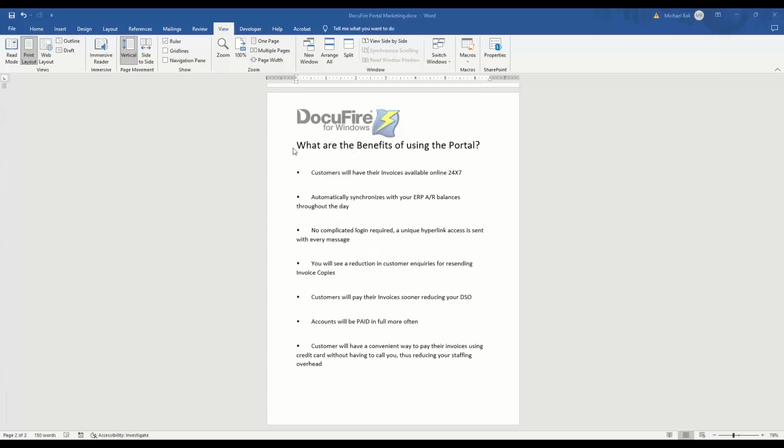So you may be wondering, what are the benefits of using the portal? Well, customers will have their invoices available online 24/7. DocuFire automatically synchronizes with your ERP error balances throughout the day, separating open invoices from history automatically. There's no complicated login required. A unique hyperlink is sent with every message.